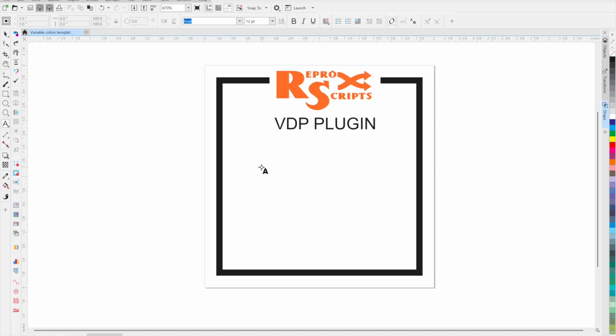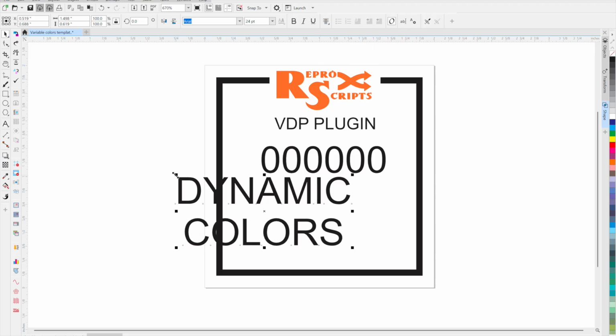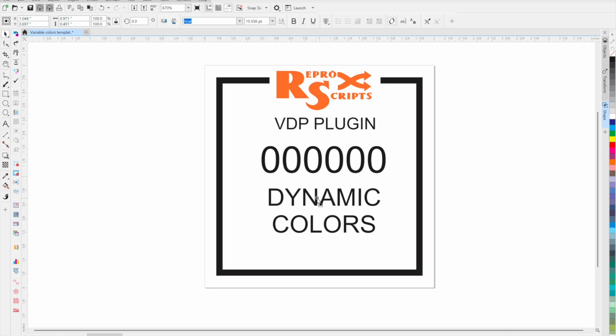The ReproScripts VDP plugin not only allows you to generate various types of variable data and insert them into CorelDraw templates, but also dynamically change the fill or stroke colors of objects during generation. Let's prepare a small template for inserting variable data.